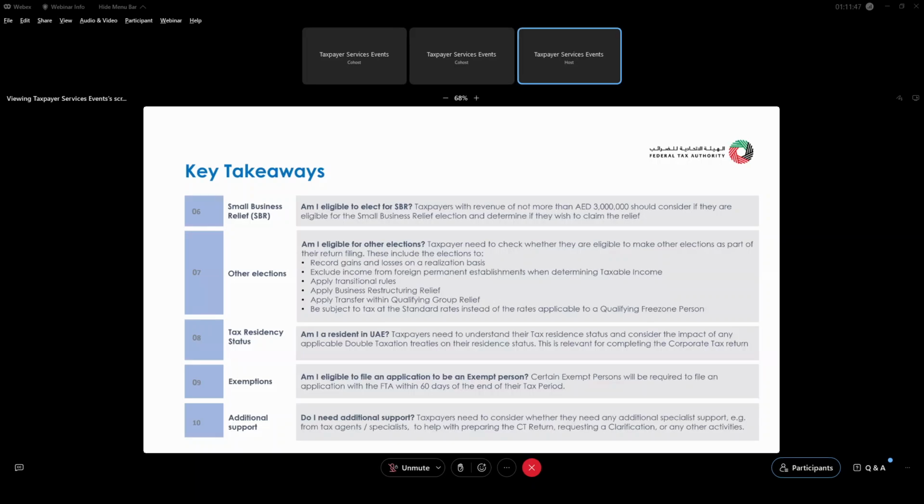Moving to the tax residency status, you need to know and understand if the taxpayer is a tax resident, and consider the impact of any applicable double taxation treaties on their resident status, where this is relevant for completing your corporate tax return.